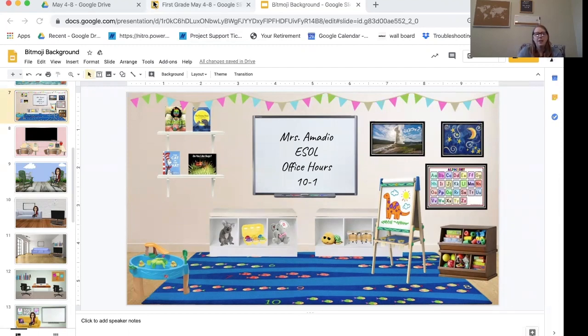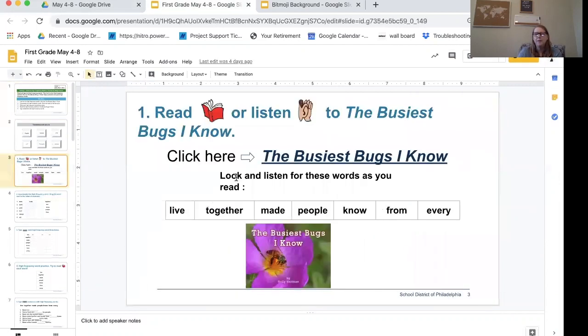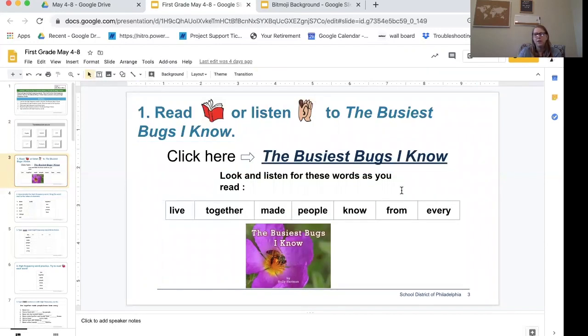All right, the next thing that we're going to do is take a look here at the slides for this week called The Busiest Bugs I Know. The first thing you're going to do here is, with an adult, read over and practice those sight words. The book here, if you click on here, there's a video link and they'll read the book to you, which is great. So you can go ahead and listen to the story.